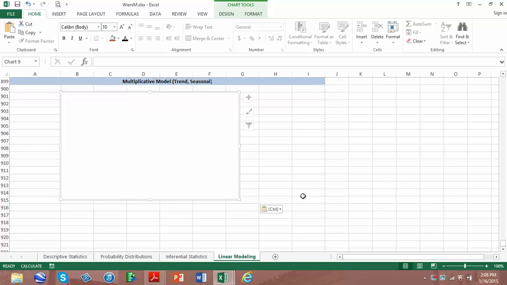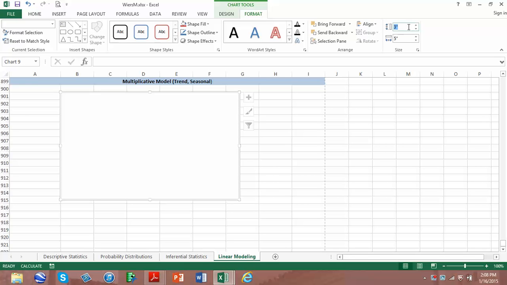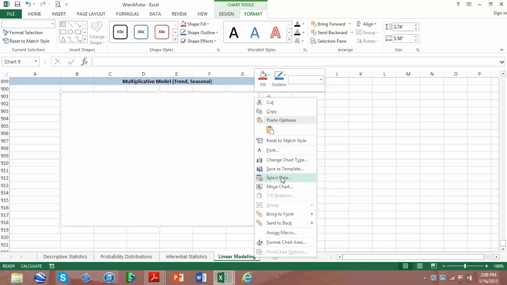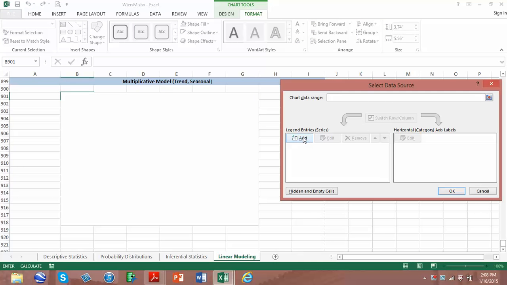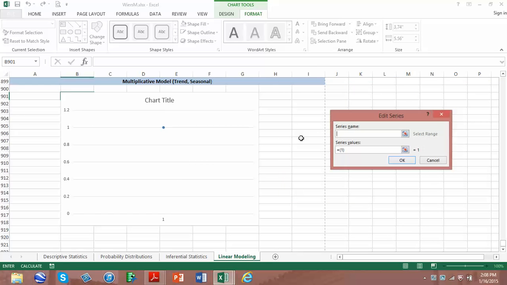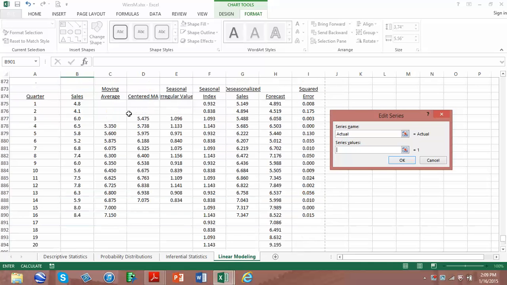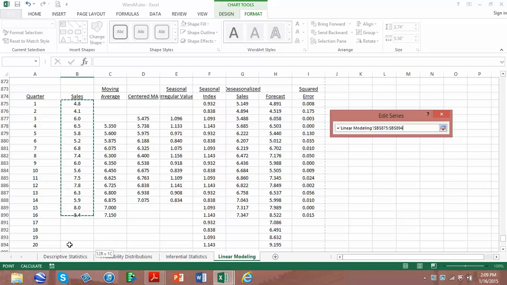So let's go up here and change the size of it. So go format and let's go 3.74 by 5.56. All right, and we can right click, say select data. Let's use the custom entry method. We'll say add, and this will be actual, and the series values. First one will be sales, and let's go all the way through 20.